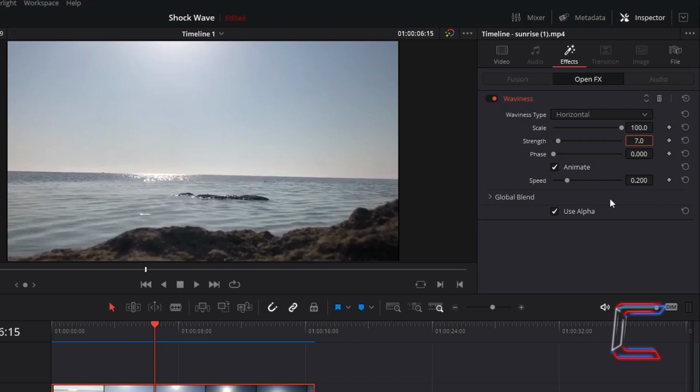To enhance the rippling effect in your wave animation, increase the velocity of your wave animation by changing speed from 0.2 to 0.6. Use alpha can be left as ticked.